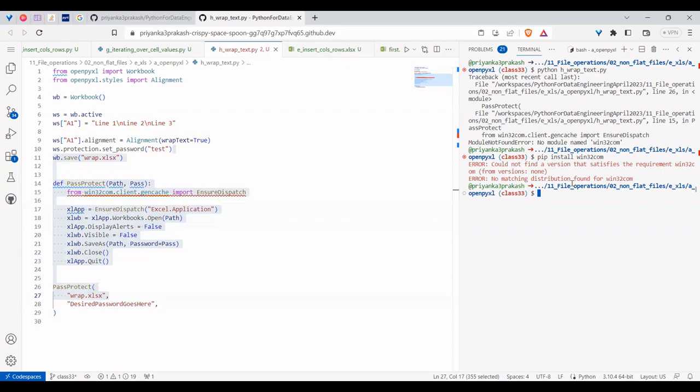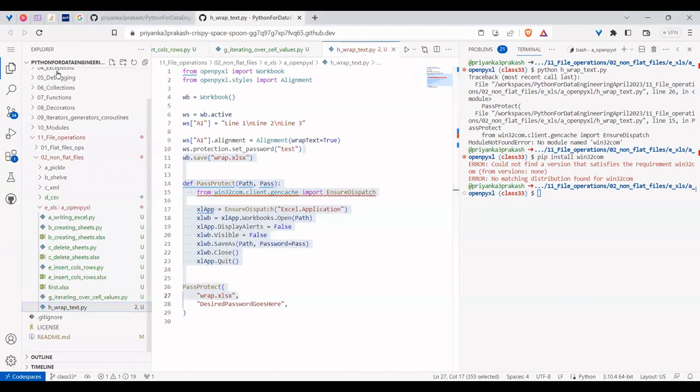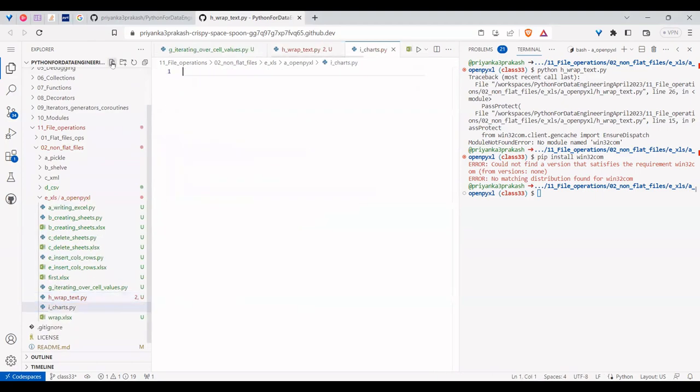Generally it works only in Windows. Yeah, it's not working here. So if you want to work on it, you need to go to Windows. So you cannot do the password protections and others, but the other things you can do, right. And similarly, if you want to make charts, how do you create a chart?